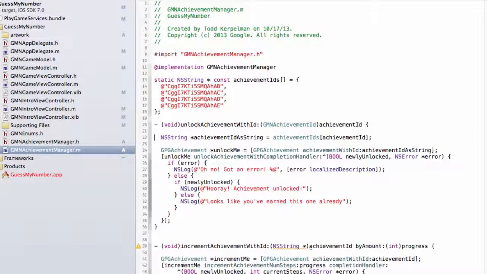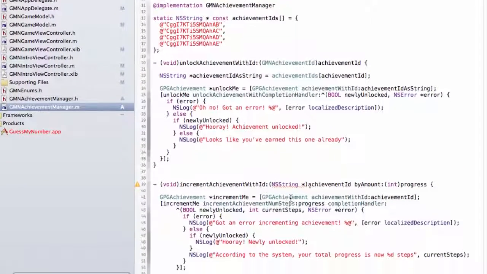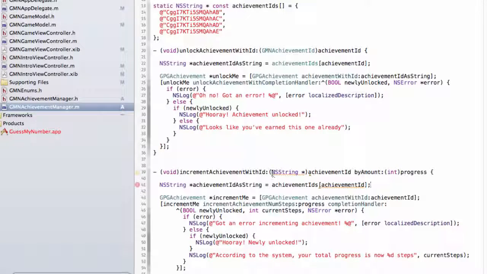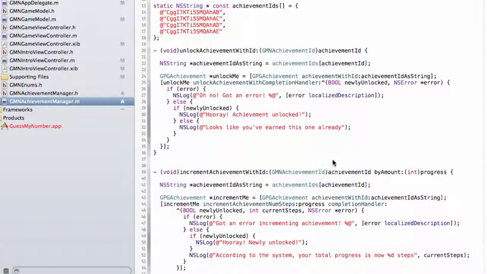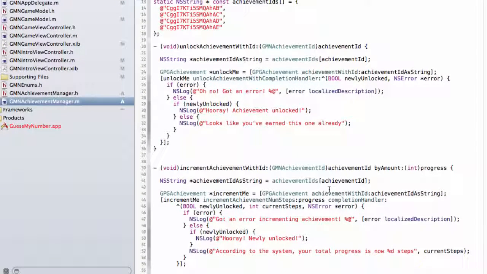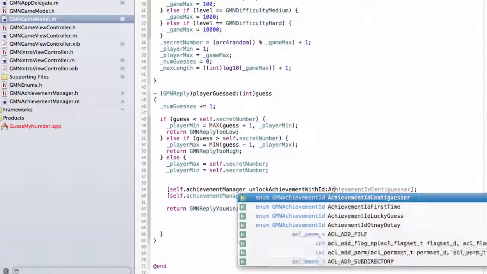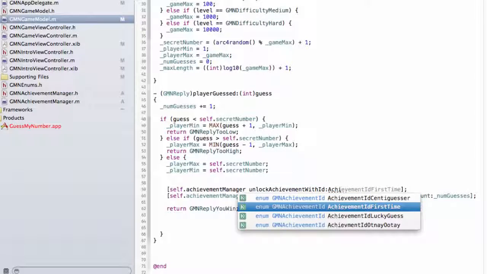And you know what? Let me just do the same thing down here in our increment method. Pop that in. This is now a GMN Achievement ID, and we can put that in here. Whoops. Actually, before I go on, I realize I need to go into my game model. And, yep. Yeah, we got some errors now. Let's go ahead and replace this call with our achievement ID first time.